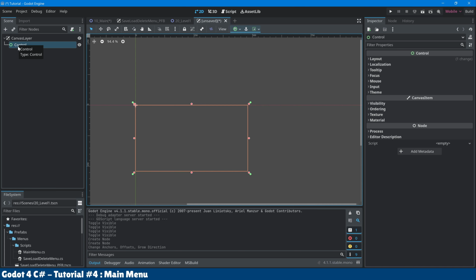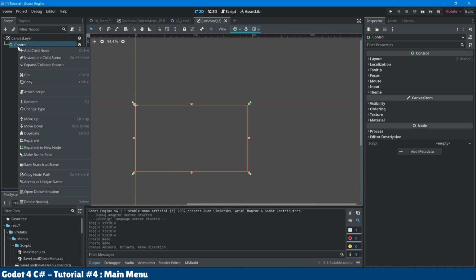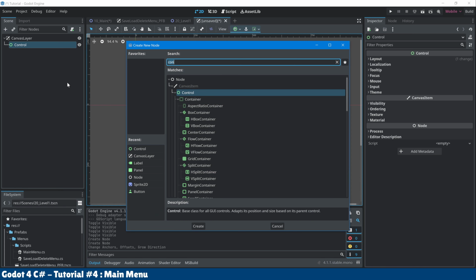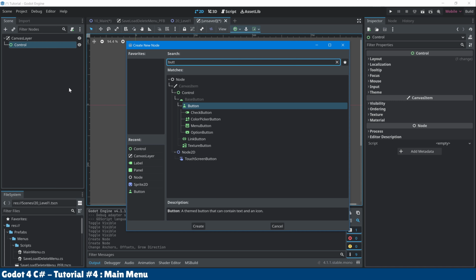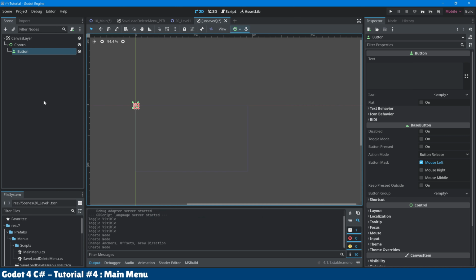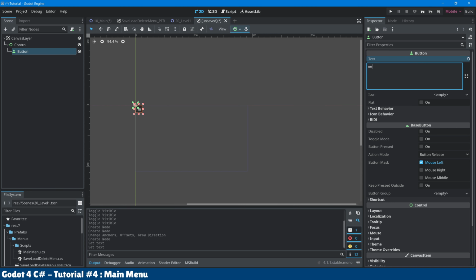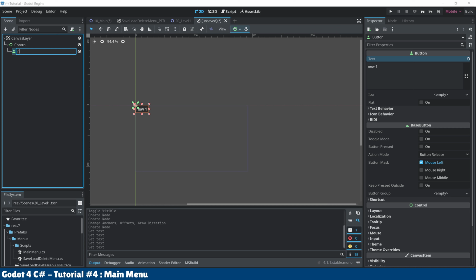And then we need to do 3 buttons. We're just going to do 3 buttons. We're not going to do all 9. We're just going to hit a child node, and we're going to just do button and hit create. And we're just going to call this new 1. And then this is just going to be new button 1.